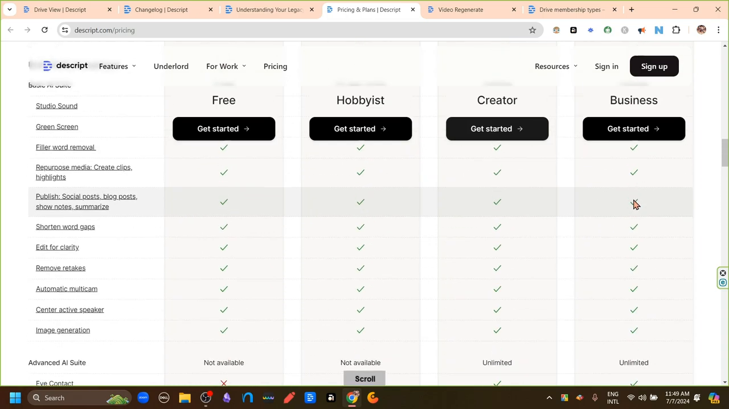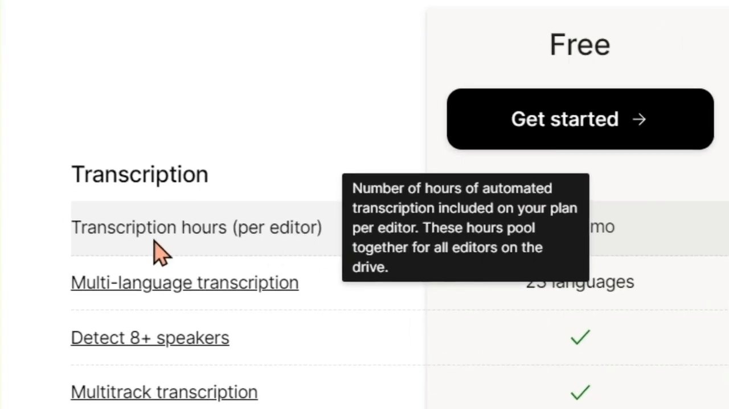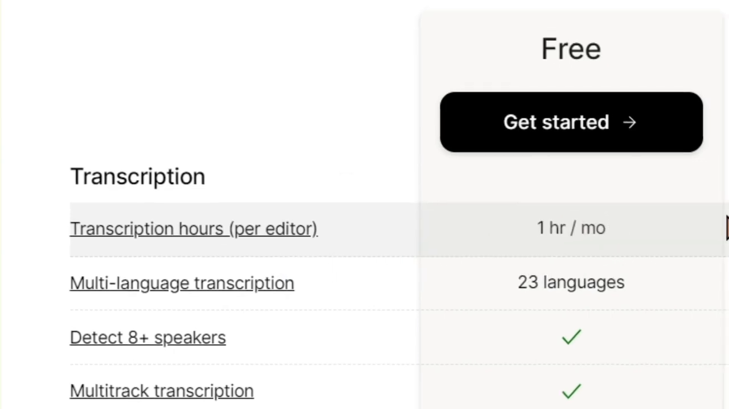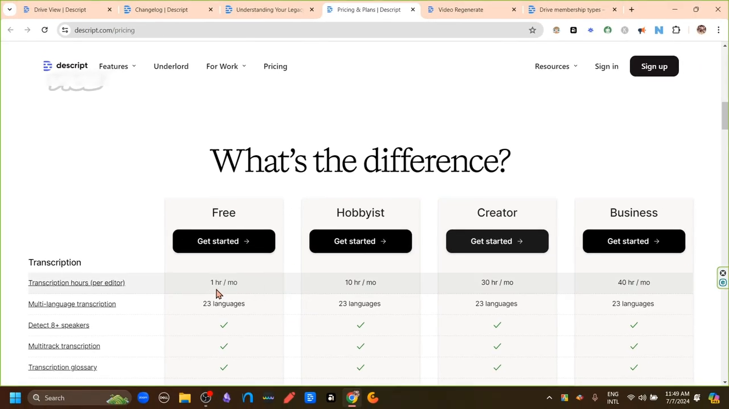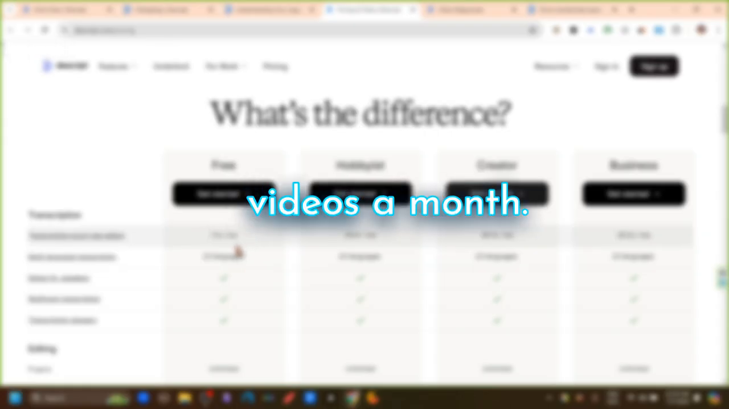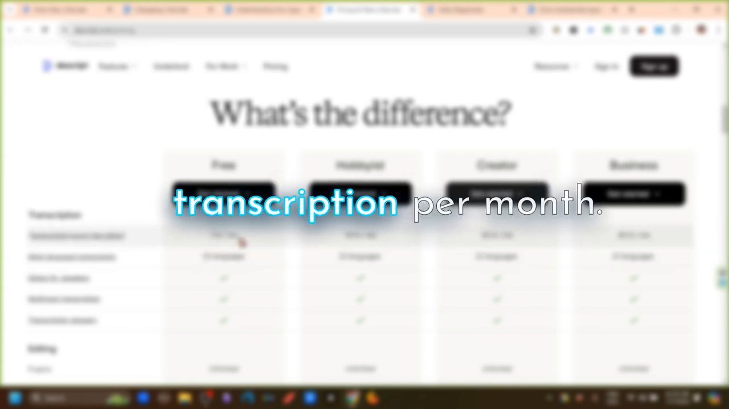And lastly, the transcription hours, which corresponds to how many hours of video we want to create a month. If we notice here, transcription hours are counted per editor per month. So if we are using Descript alone, then in the free tier, we can use 1 hour of transcription a month. So that can be 4 15-minute long videos a month. For two people, together that makes 2 hours of transcription per month.